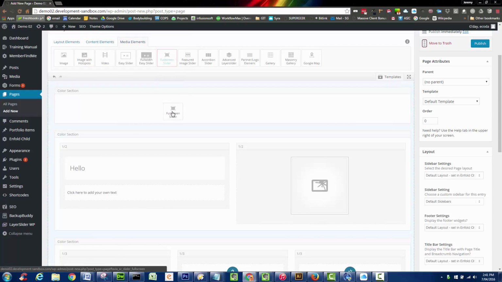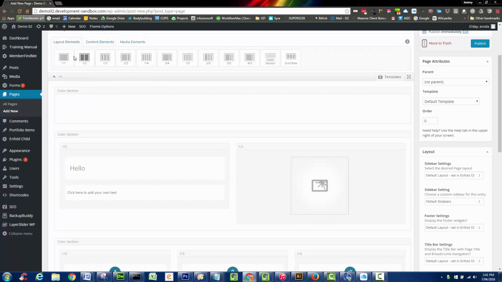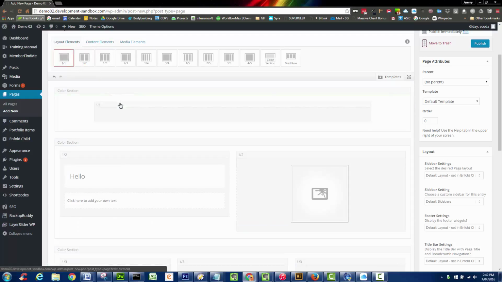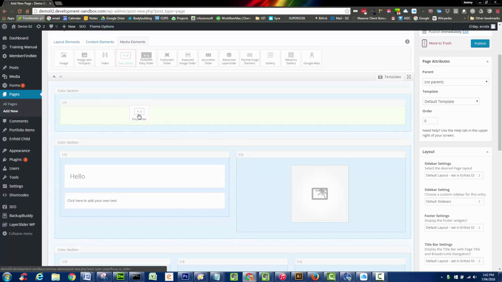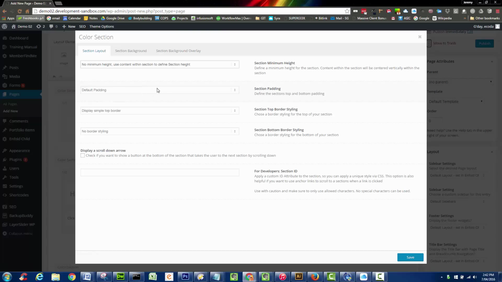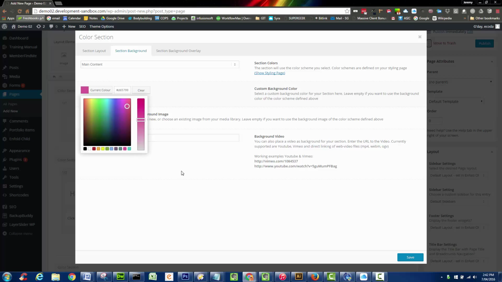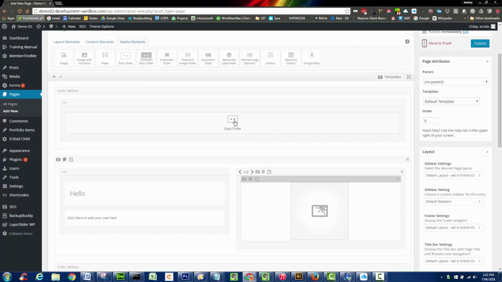Oops. Doesn't like that, does it? Hold on. So let me get a layout element that it will go into. Easy slider, there we go. Okay, so a color section needs a layout section inside it. But we're going to make the background of this color section something zany to go with our orange. Let's make it purple. Ooh la la.